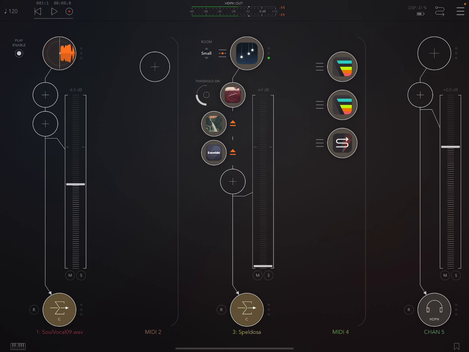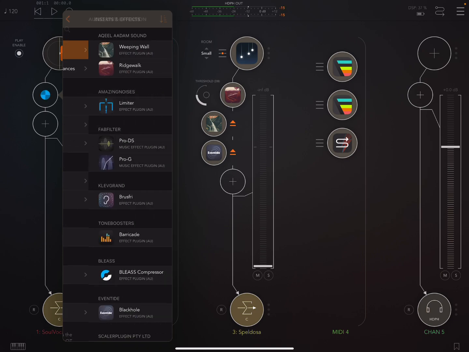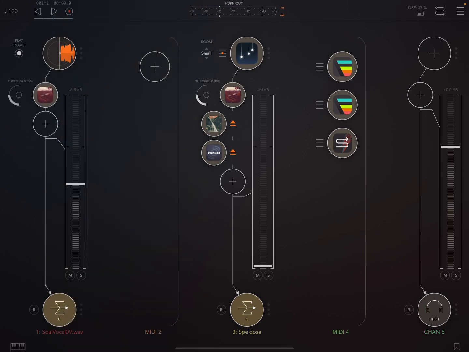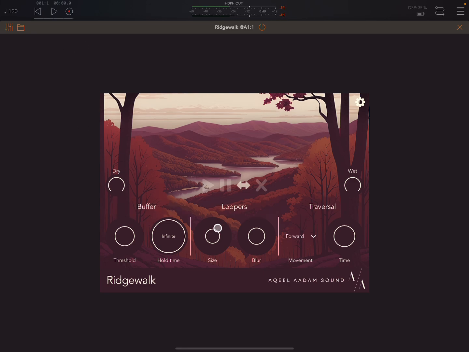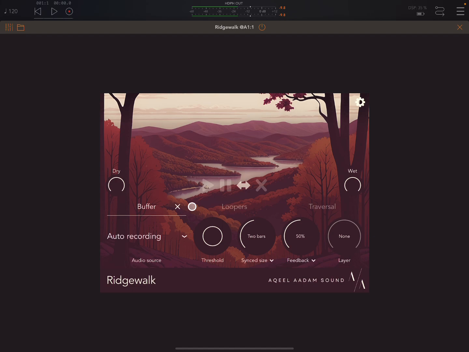Let me give you a bit of advice. When you're loading this for the first time, don't have any input audio playing when you load it. The reason is that it comes with certain default settings. In the buffer section, which I'll explain in a second along with the looper and so on, it is set to a synced time of 2 bars, and it's set to auto recording. Again, I'll talk about that in a second.